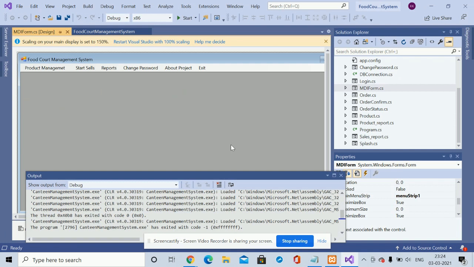So this is the functionality I have developed inside this project, Food Court Management System, which I have developed using C Sharp Windows Forms and MySQL database. I have used Visual Studio 2019 for running this project.